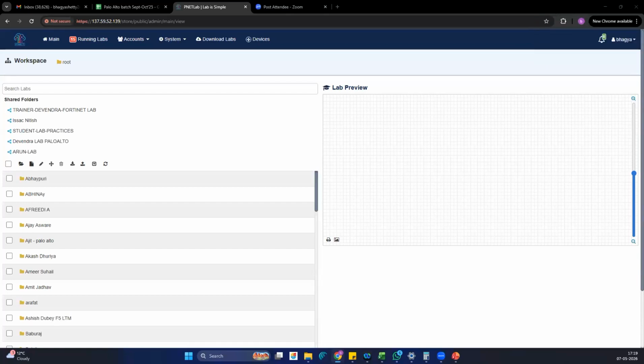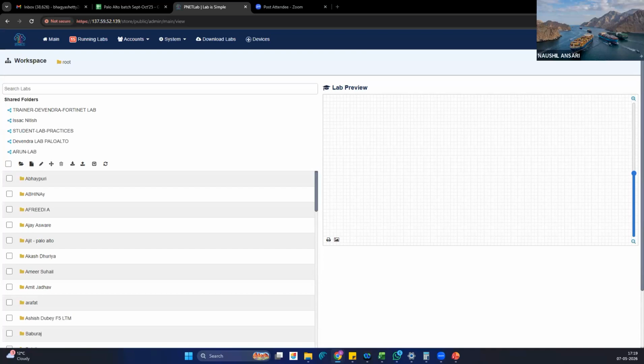The biggest advantage and biggest difference compared to other firewalls, like suppose Cisco or Fortinet, is that Palo Alto is the industry-leading firewall. So that's the major difference.